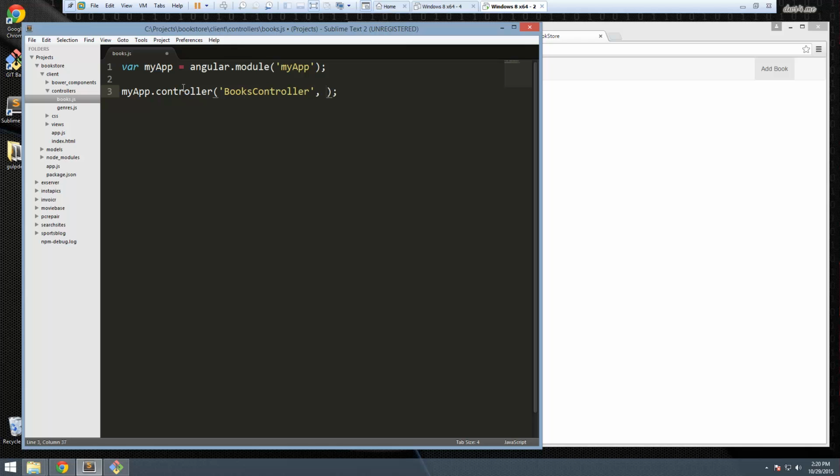Alright, and then we need to include some stuff here. Alright, so of course we need our function. Okay, this is where all of our controller code will go. We also need to pass in a couple things here. Okay, we need the scope. Scope is basically what binds the controller to the view. Alright, so you can pass things back and forth with Angular's two-way data binding system.